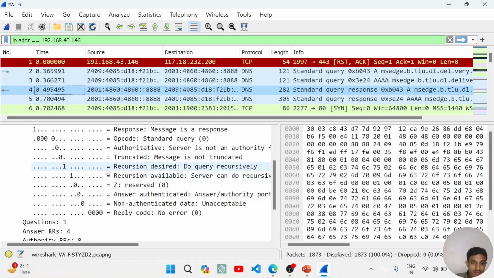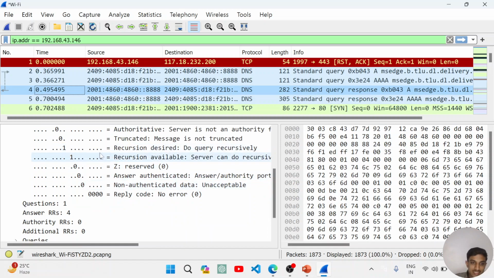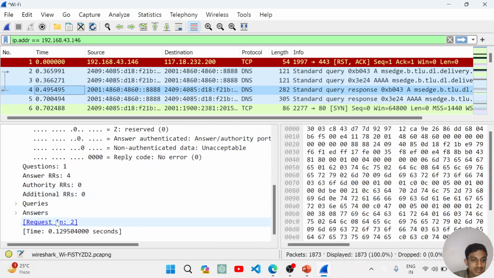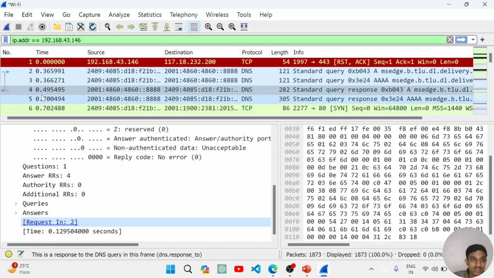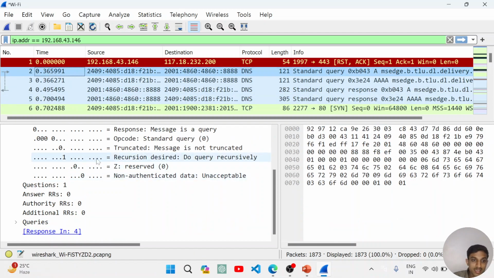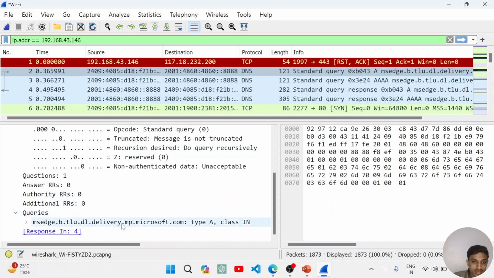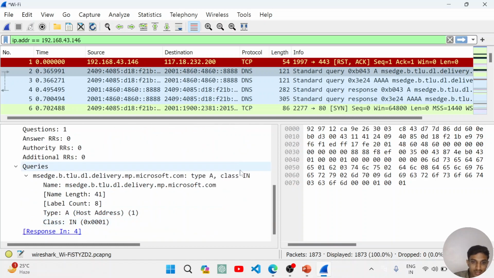Okay, so we have opened the 4 and it also made the recursion desired query. We can see that the flag "server can do recursive queries" is also raised here. So this server makes a recursive query to another server, and we can see that the next request is in 2, given here. So the next request is in this, and again recursion was desired. We are making the query using this link, and this is a type A query, and the class is IN.